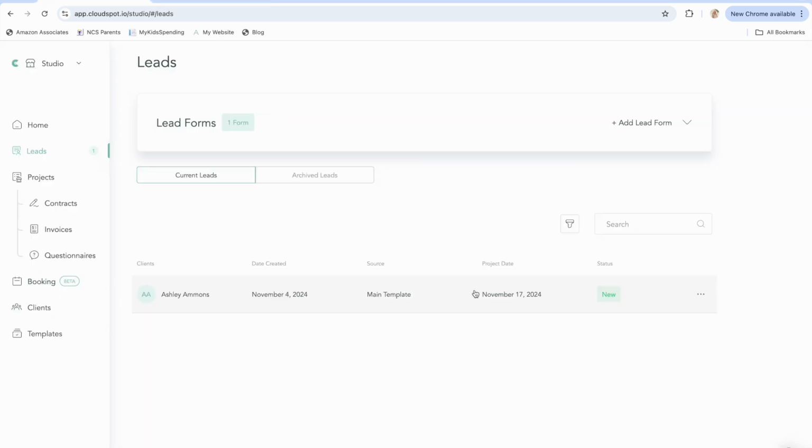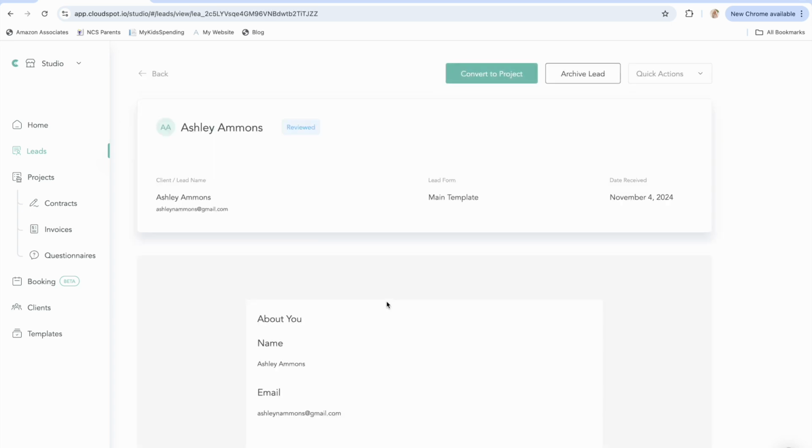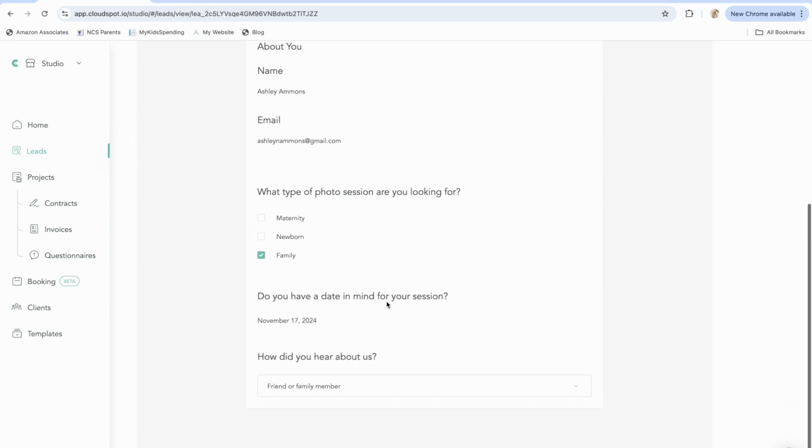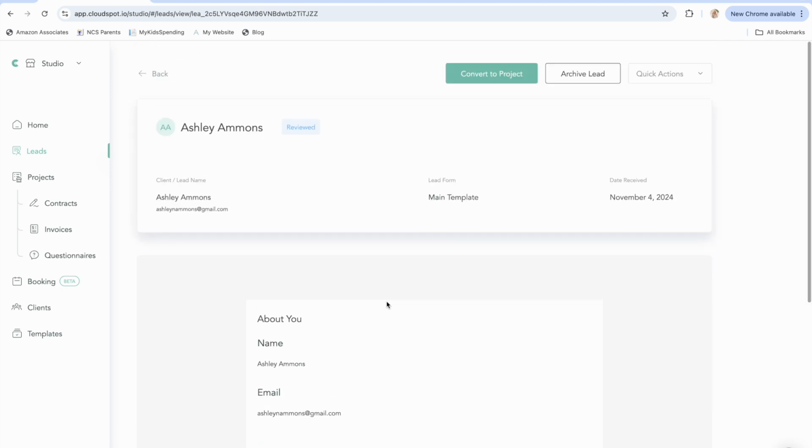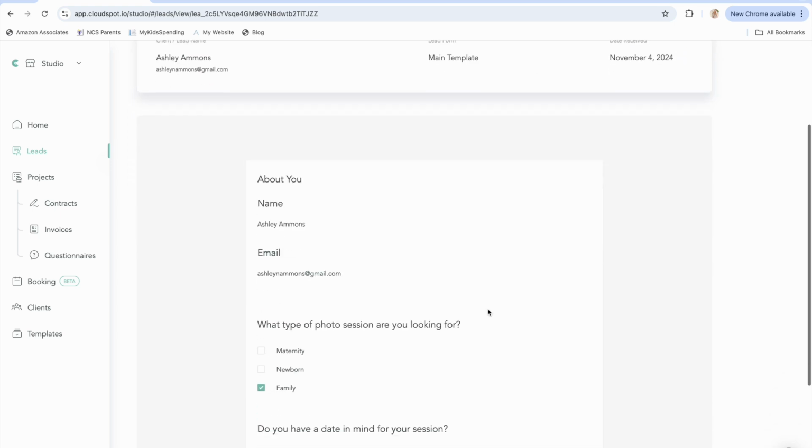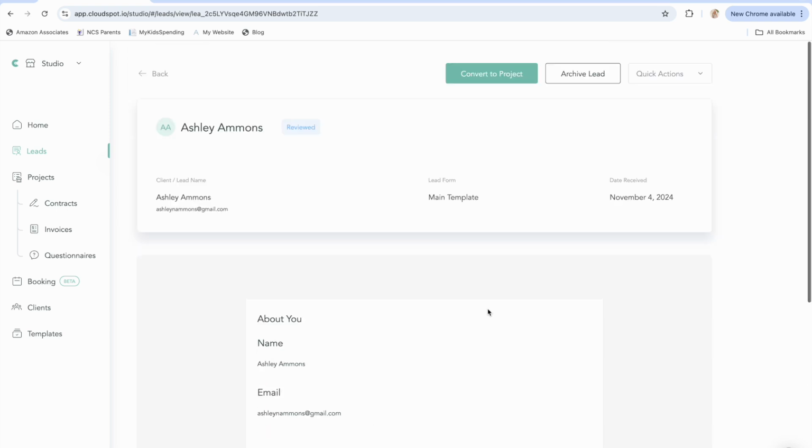So now we're going to move back over to CloudSpot, and you can see that this is now my form. This is my client that reached out to me who wanted me to take a session with them. So when I click on it, it's going to have all of the information here that they put in, and I can go ahead and convert this to a project right from here. So let's say that I've been in contact with this person and they're like, yes, this day works for me. This is what I have in mind. I think that you're the right fit for me. This is the kind of session I want from you. Then we're going to go ahead and convert it to a project.